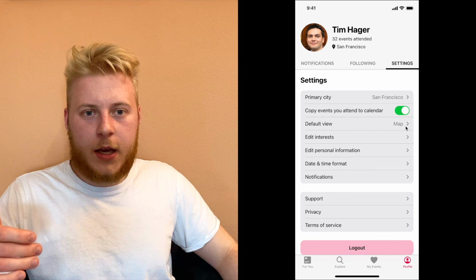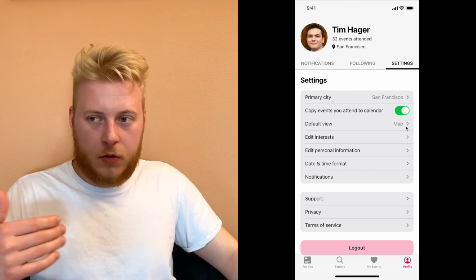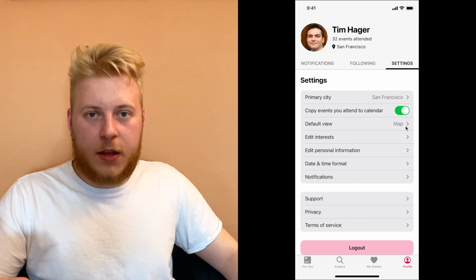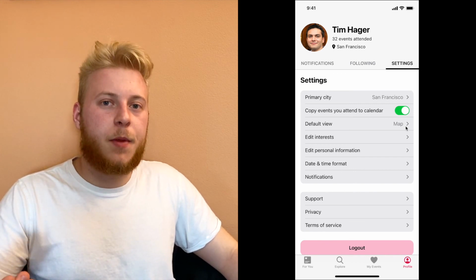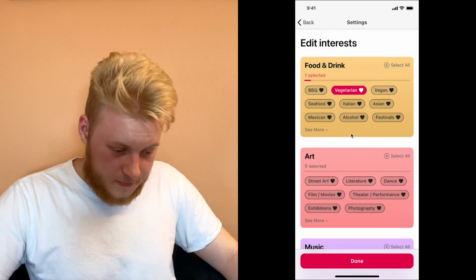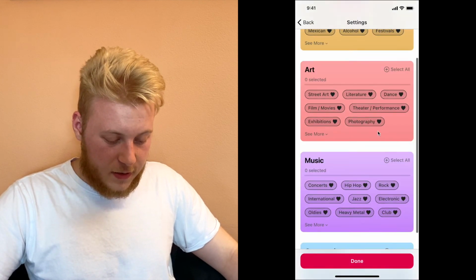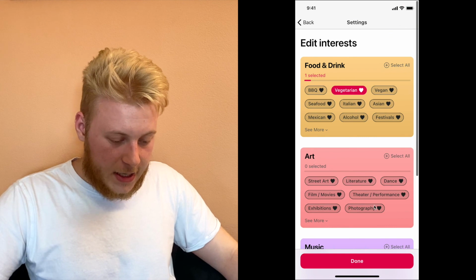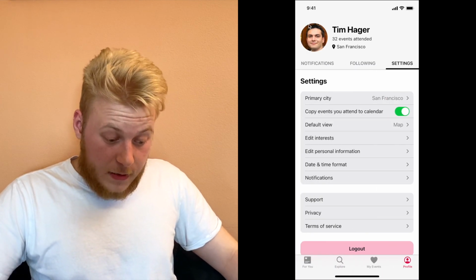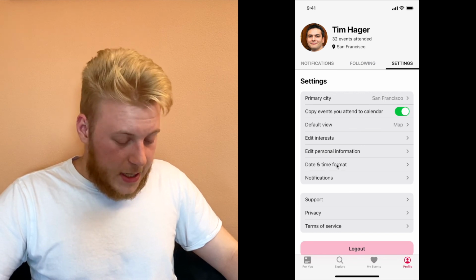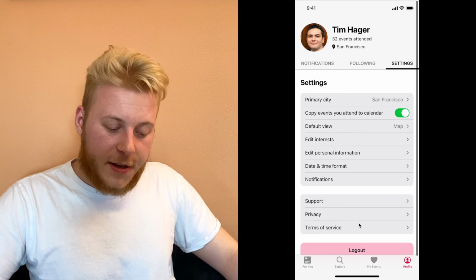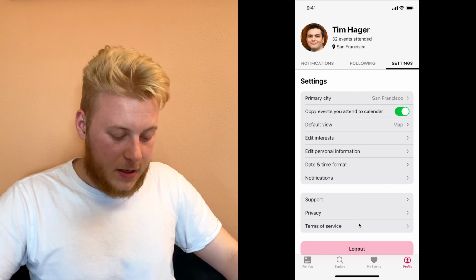Here, however, the user can change it from automatic, or reset after every usage, to the view that they want to have by default every time that they open the app. Edit interests, which takes us back to the screen of the events that we can change, adapt, and then go back. And then edit personal information, date and time format, notifications, support, privacy, terms of service, and log out. So all the things that you might need in a settings page.